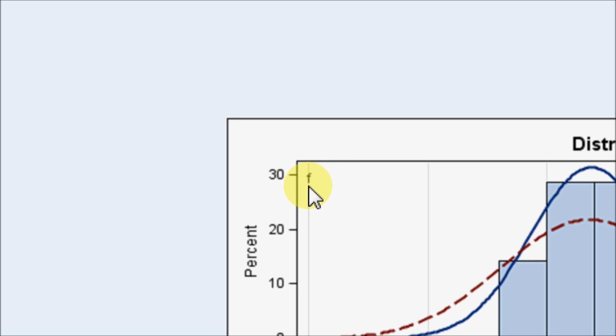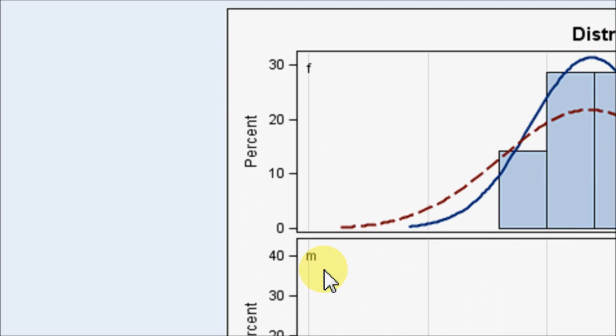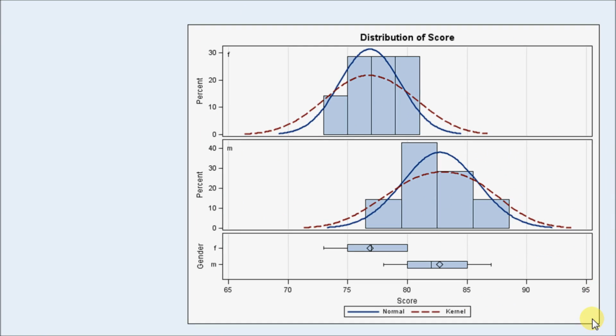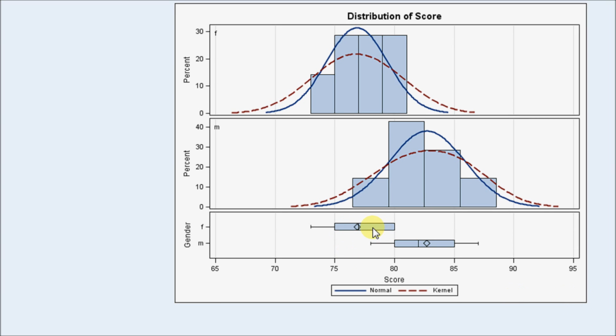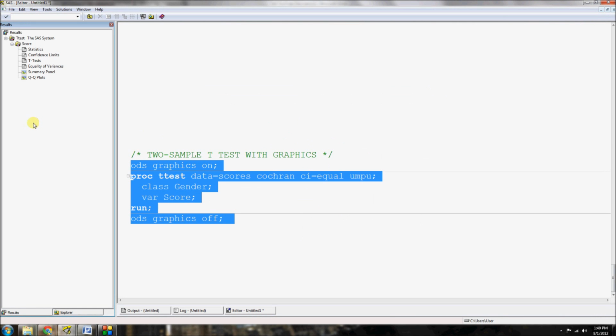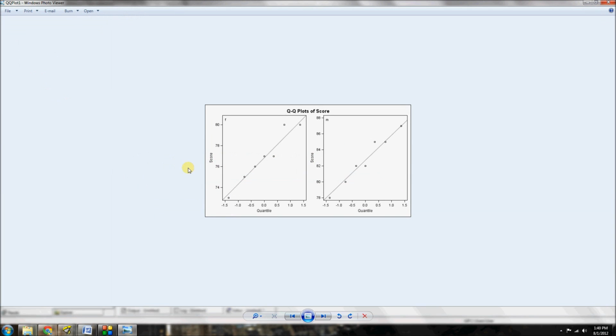You can see the F right there for females and the M right here for males, and those are the distributions for each. There's this nice little box plot down here on the bottom, and it's actually really clever how SAS does some of these pictures, because in the past it used to be something you'd have to spend hours to create.